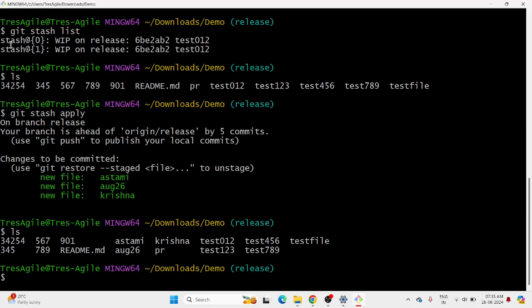Correct. Now let's say I have a scenario. I want to get this data, not this one. Let's have multiple stashes, multiple stash IDs 0, 1, 2, 3, 4, and so on. I want to get the data only from this one, not this one. So what do you do? Let's do git stash again.